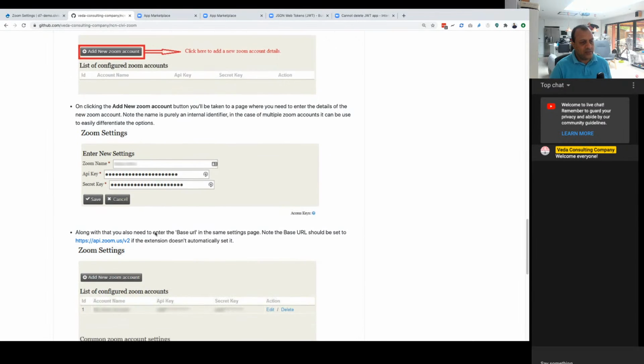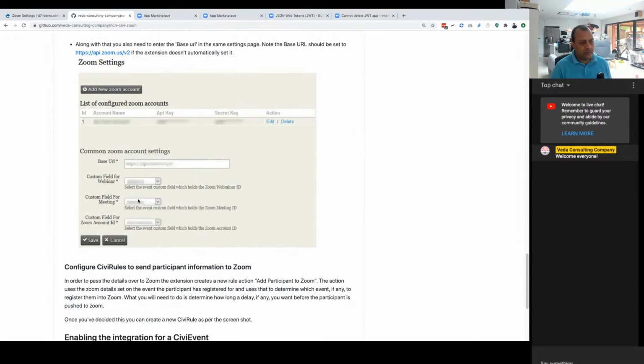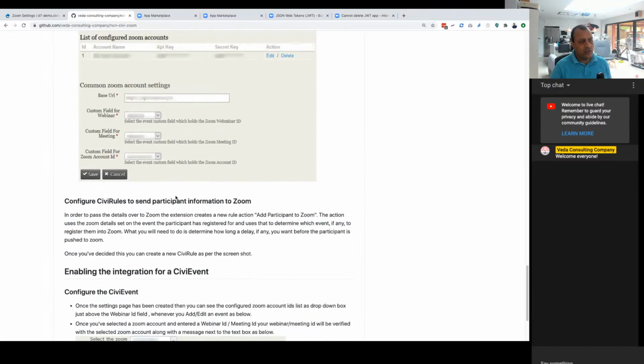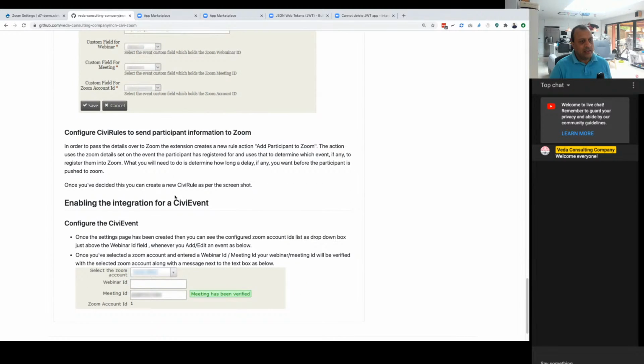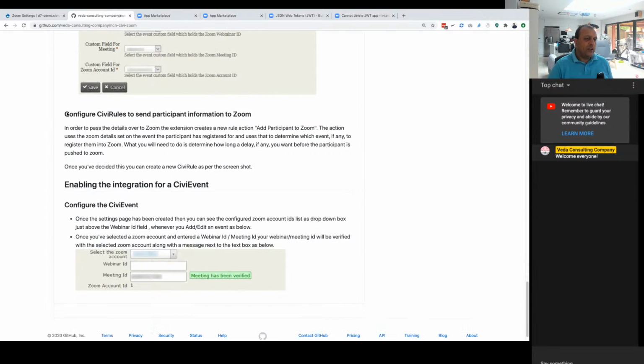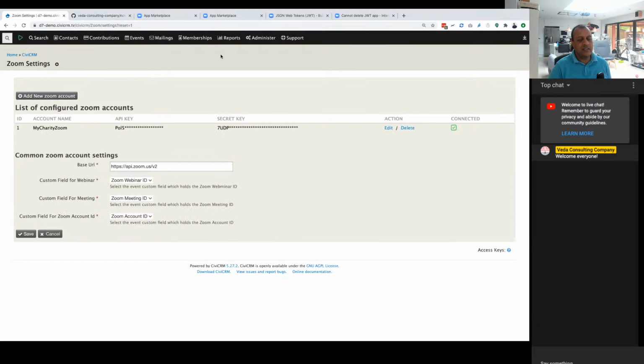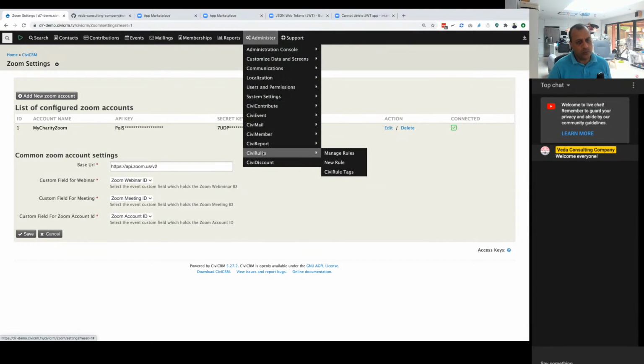So I've done all this, I've set all that. Zoom, I've configured the fields, great. So this is the step we're talking about: configure Civi rules to send participant information to Zoom. So I think when the NCM guys did the initial work, the approach they used was this, that there's actually a rule that sends it. It's not a hard integration. So I can decide how and when that information is going to go over to Zoom.